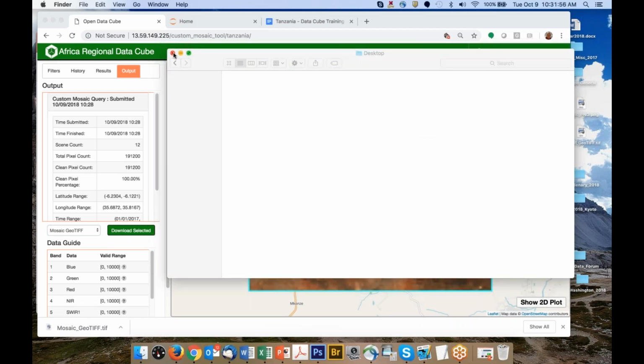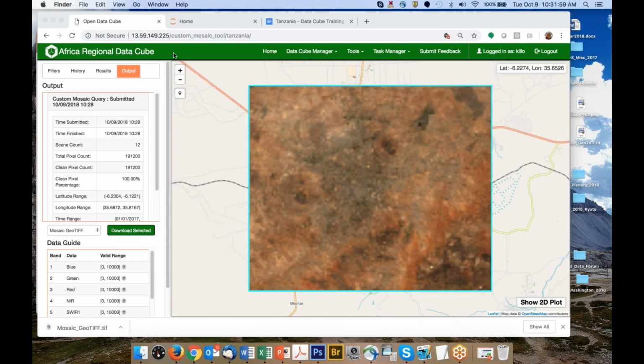I could load that GeoTIFF into my QGIS or ArcMap or ArcGIS tool, and I would have a perfectly cloud-free mosaic for 2017 that I could do a further analysis on. So this is how you output things. So let me stop there.